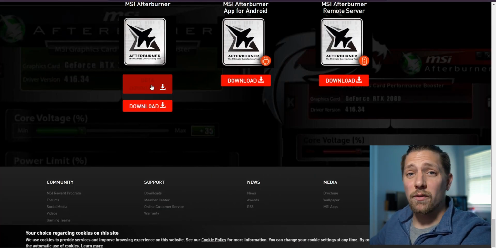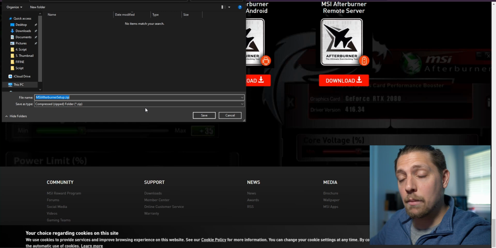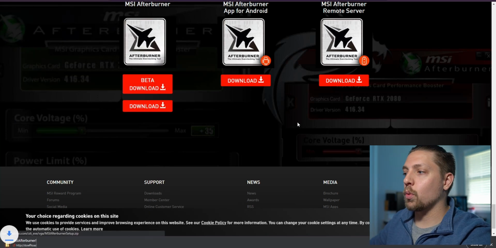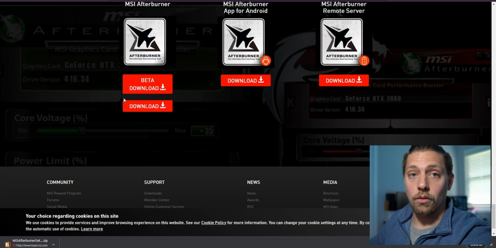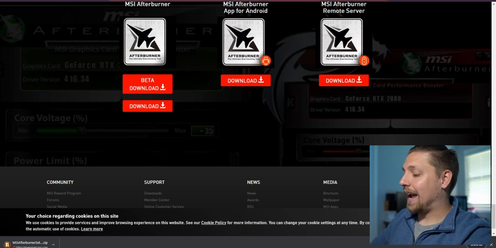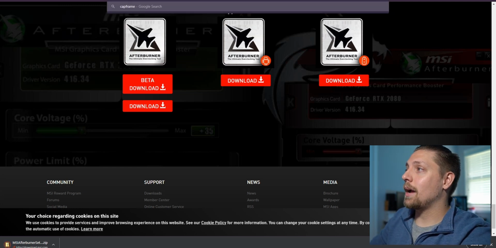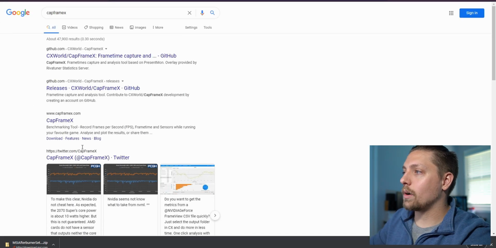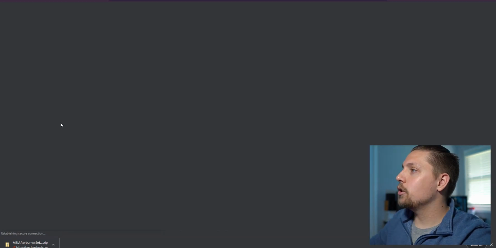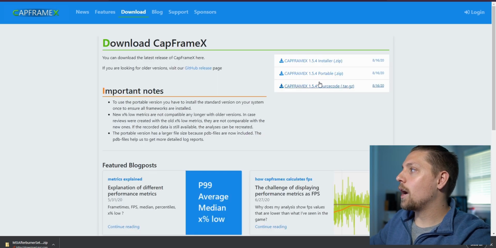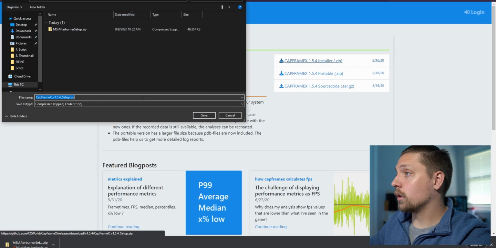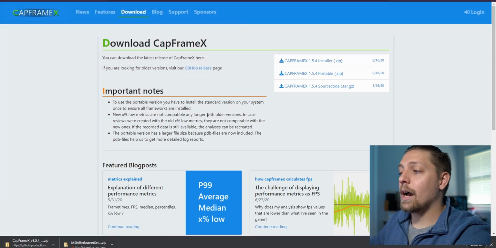You can download the beta version if you want, but I always like to download the most stable version. So hit download, hit save into whatever folder you want to save it. I'm saving it to my downloads folder, of course. Next, we're going to download CapFrameX. Go type CapFrameX, go to their webpage, which is right here. And then you're going to hit the download link, which is right here. And then I always download the installer. So click on the installer, hit save, and now we install that.